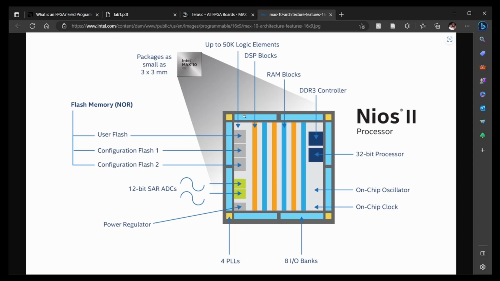So an FPGA is an IC that is made up of several logic elements. Usually there will also be DSP blocks, some memory blocks, and some power regulation. Most of them will also have an on-chip oscillator, in which case an on-chip clock and some PLLs. Not all of them will necessarily have a processor. This is not an SoC, a system on chip board, in which case this processor is more of a simulated processor that is made using logic elements, but that is for another video. So an FPGA looks something of this nature.